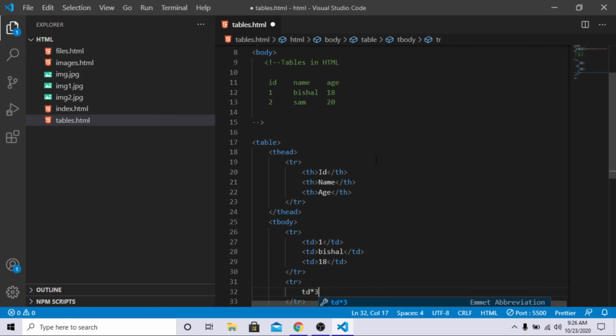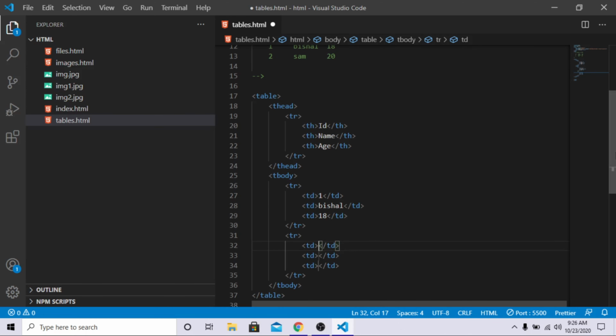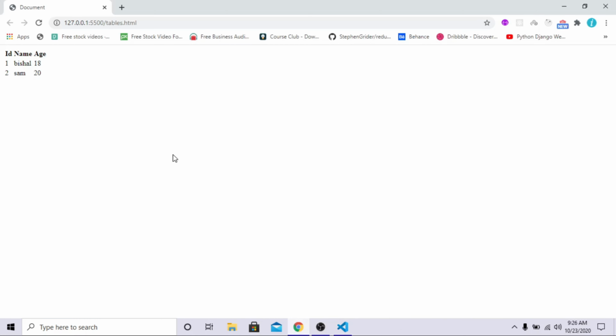And we have three table data, so I can say multiply it by 3, and we got three different tags. And that is Sam, ID 2 and Sam, and hit tab, and we got 20. So if I save it and go to the browser, then I can see the table.